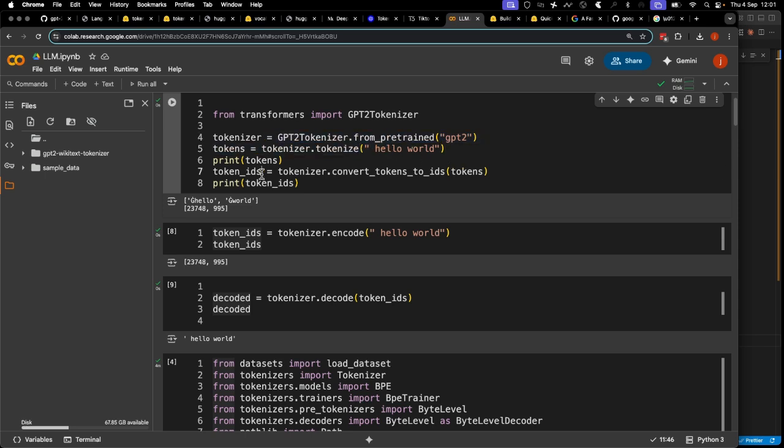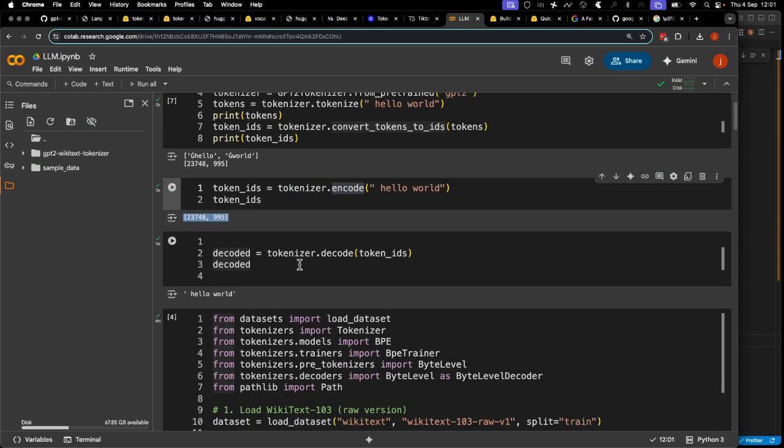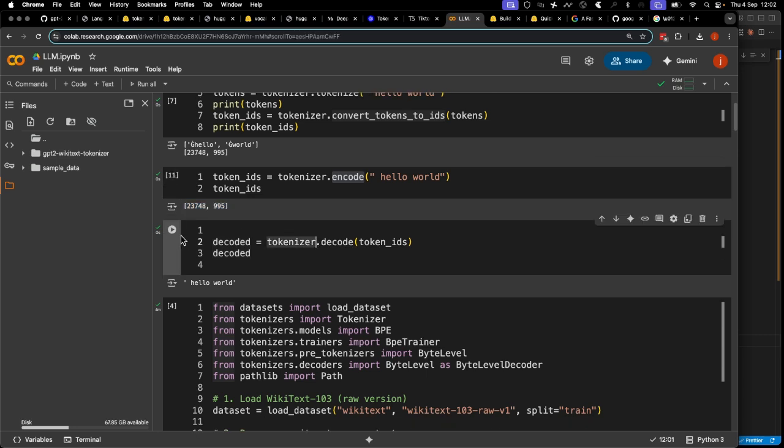But this is kind of a two-step process. Normally, at the high level, you only need to do this once: tokenizer.encode, and then you get the same result. Or you can also do a decode, right? Based on this ID, it will give you the original text. Both of them have a space.